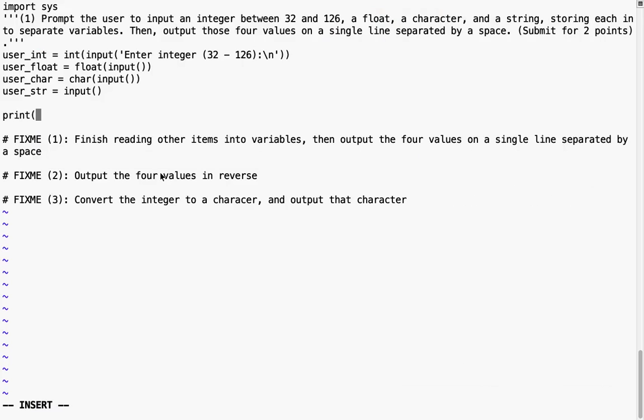So I'm going to print user_int. Actually, I have to now convert this to a string. Everything's going to have to be string. str(user_int). I'm going to then say str(user_float), then str(user_char). And I'm putting spaces in between these to meet the requirements. And I'm going to print user_str.